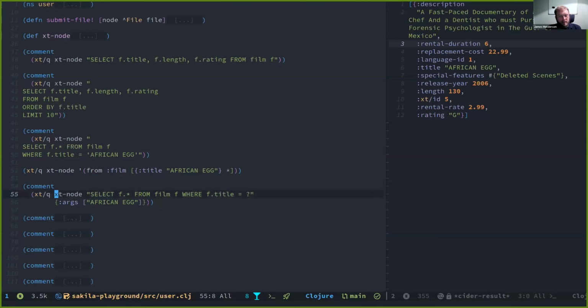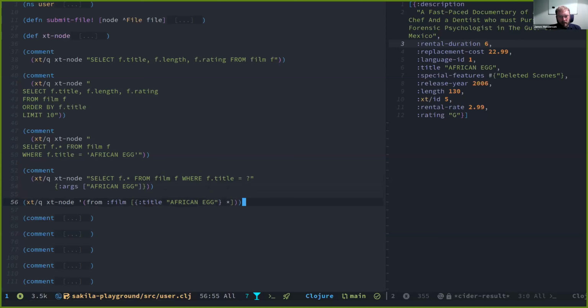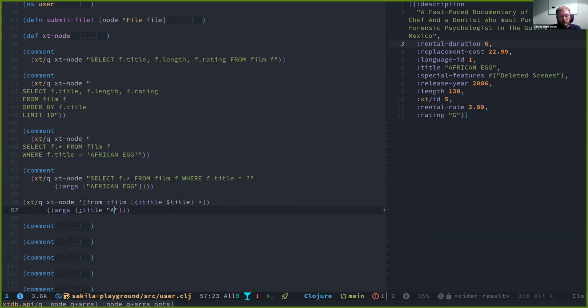Okay. Similarly, as in SQL, we can use parameters here. Anyone who's written any kind of SQL queries will be familiar that when we're passing user input into these, it's best practice to include it as a parameter, so that the user can't drop all of your tables. In XTQL, parameters look fairly similar. The difference is that they're named instead. So in this case, I'm going to bind title to the $title parameter, and I'm going to pass in args of African Egg, and hope that gets me the same thing. It does.